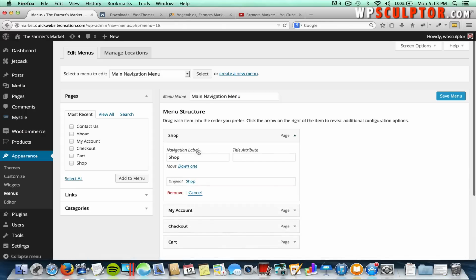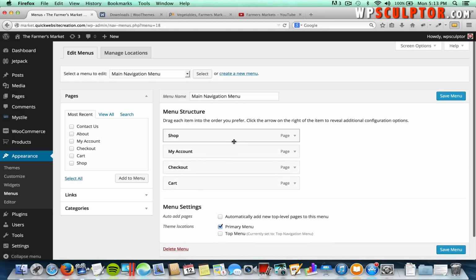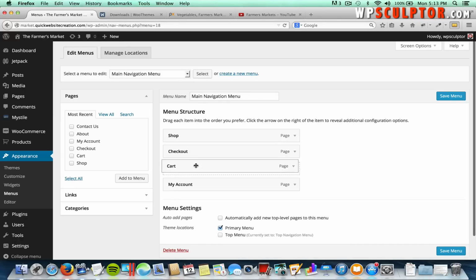You can also change the title. By default, the title of the menu item will take on the title of the page, and if we wanted the shop page to say something different in the navigation menu, we could change that here. And we would of course want to save those changes, but I'm just going to keep it to shop, and I want that to be at the top. And after my shop, I want to have my checkout page, and then after my checkout page, I'm going to do my cart page, and then my account page is going to be last.